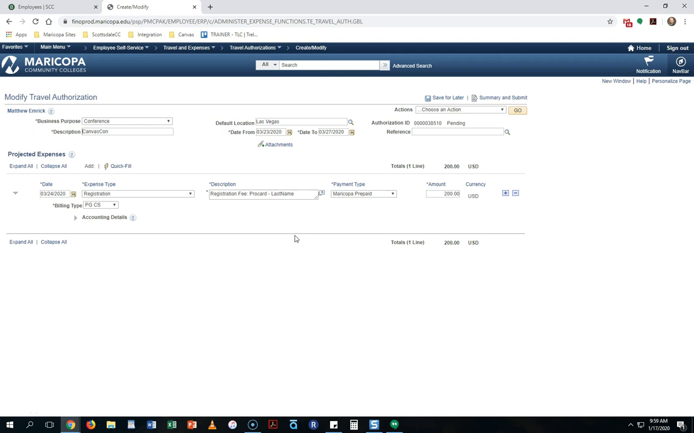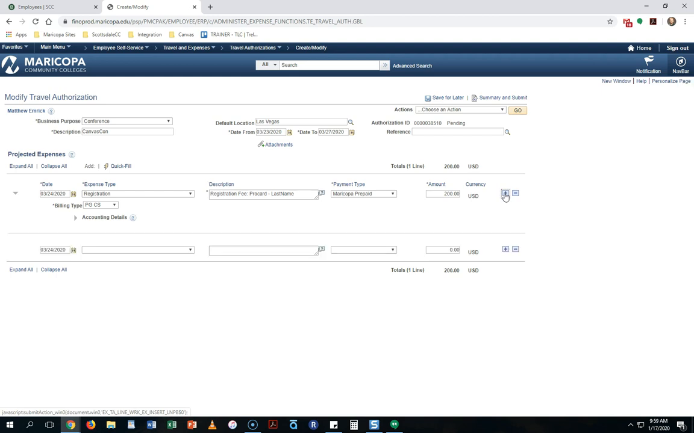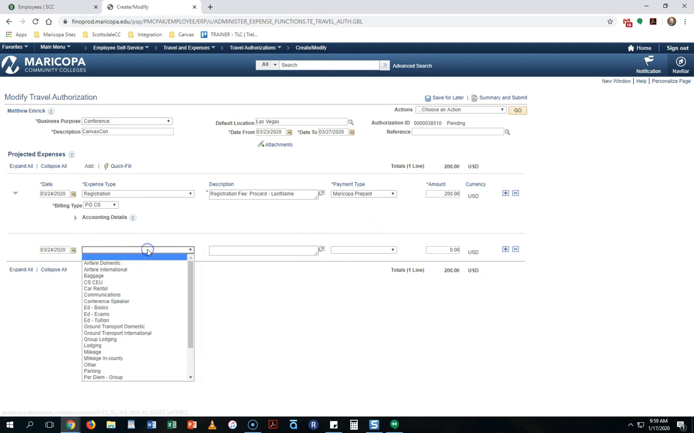Today we'll be talking about adding projected expense lines for your conference you will be attending in a travel authorization form. To add an extra line, you'll need to use the plus button over by the first line. And you'll notice it has started autofilling some of the things for you. So it has autofilled the date. We can change that if need be. Today we'll be working on adding airfare for domestic travel. So this would be traveling to and from your conference.